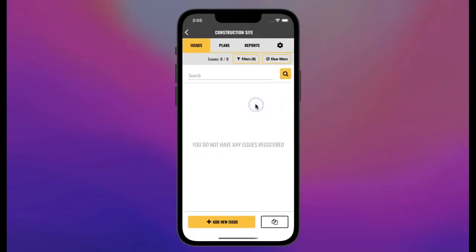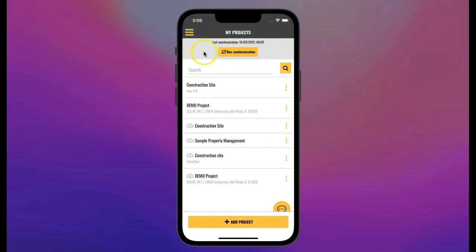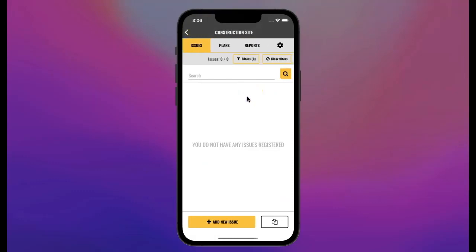As I mentioned before, Pocket Inspections is working in offline mode. That is very important when working on the site because very often you will find places such as garages and basements with no internet connection. That is why we recommend running synchronization before you go to the site, and then doing it one more time once you're back to a good internet connection. We do it simply just by clicking on the yellow button Run Synchronization on the My Project screen. Let's go back to the previous screen.